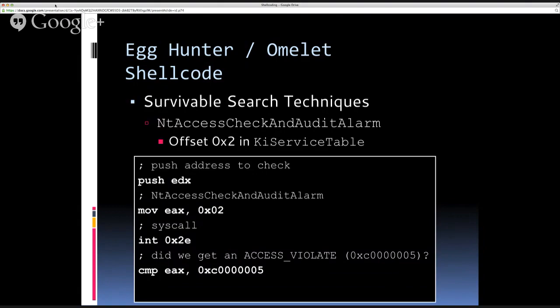So in the egg hunter omelet case, there's a number of techniques, and if you Google around for this, you'll see some interesting papers that talk in more detail. But the idea here with this NT access check and audit alarm is that if we're scanning through memory looking for a particular pattern, first we want to make sure that we don't cause some access violation. And so the address we want to check, we can push on the stack, call this access check function, which will report back whether that would give us an access violation.